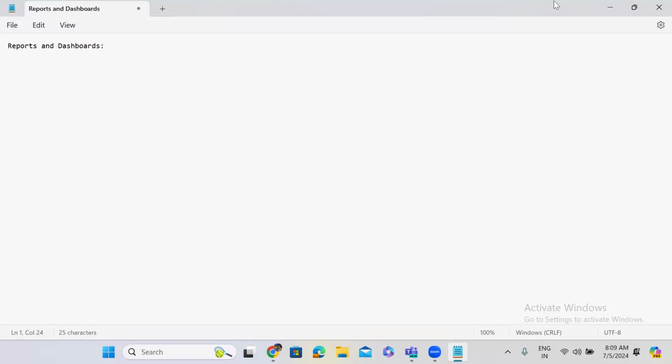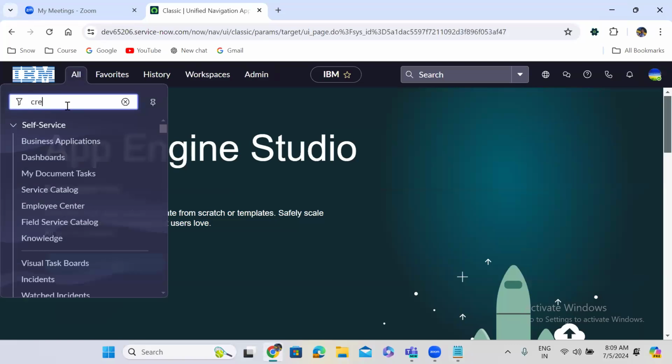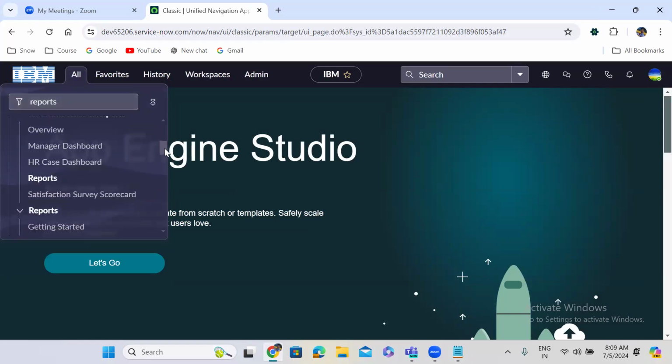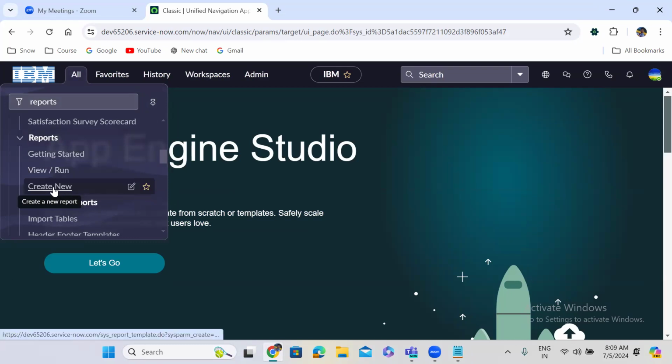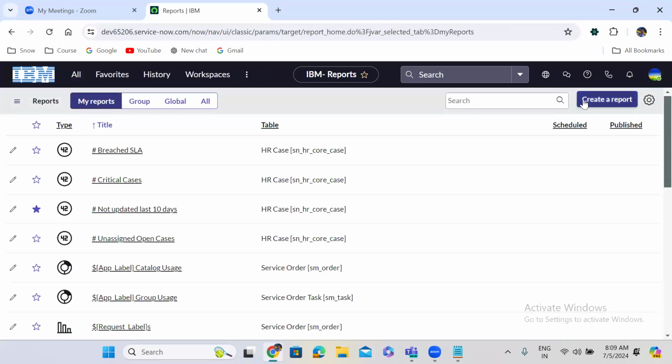To create the report, you have to go to the personal developer instance and type reports in the filter navigator. In the reports, you can click on create new or view run. You can do any of these. I'm just clicking on view run, and from here I'm creating a new report.